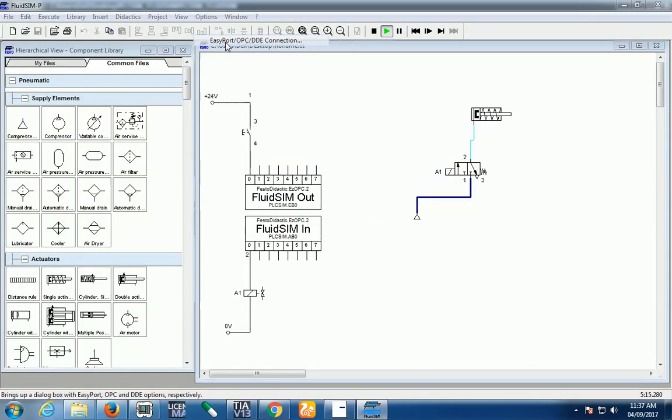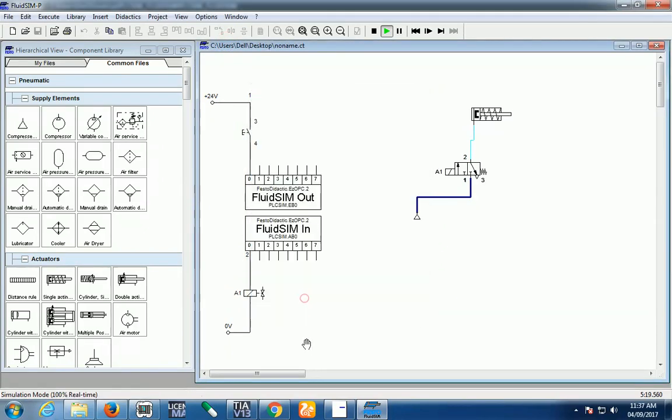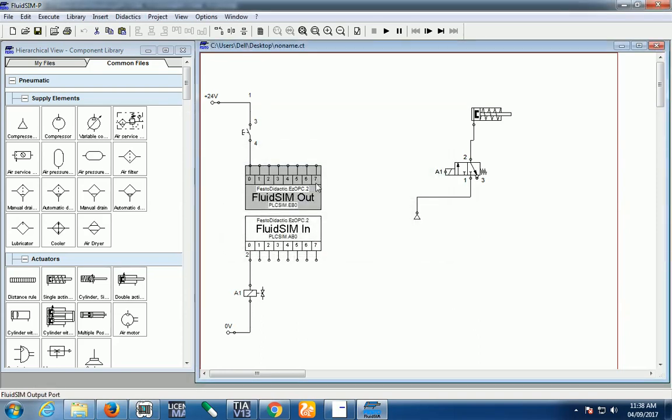First open it, and in the second option here you select the OPC mode. Your input is connected with the FluidSIM out block and your output is connected with the FluidSIM in block. Here your input means EB, where B means byte, a total of 8 bits. I will configure my first bit, which means I0.0. So I connected one push button to I0.0.